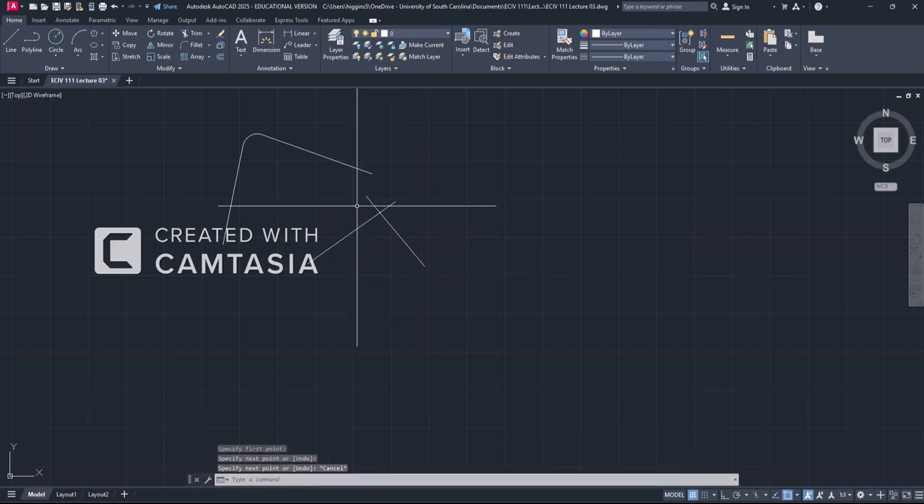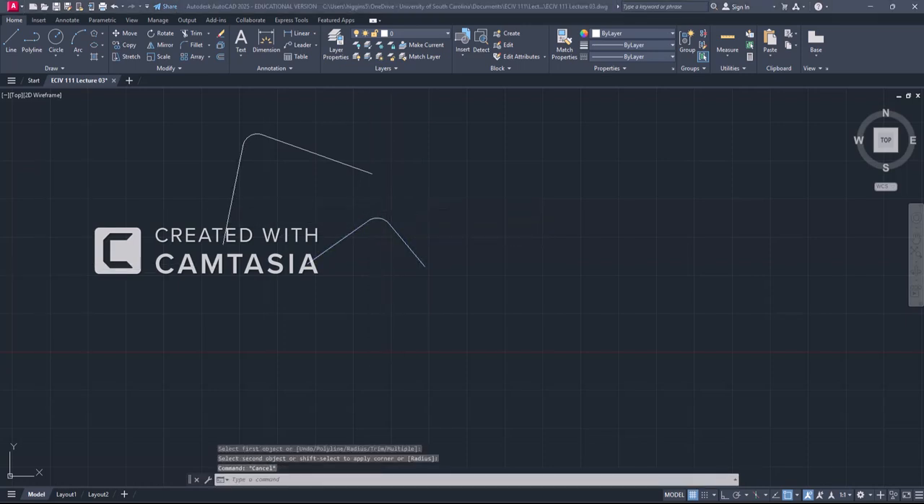So if I've got lines crossing, it'll trim this excess back. You just want to pick on the side that you want to keep. So here we go. I do this, and it keeps that. So kind of a nice option with that.